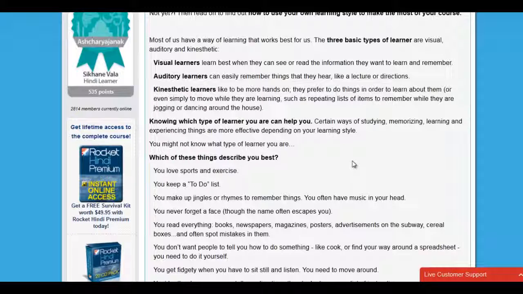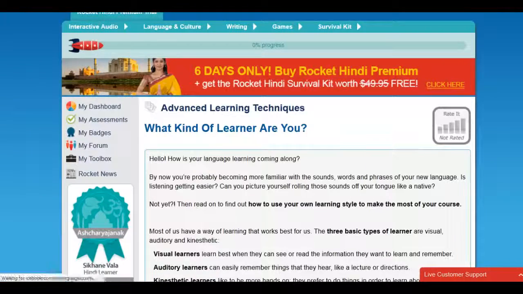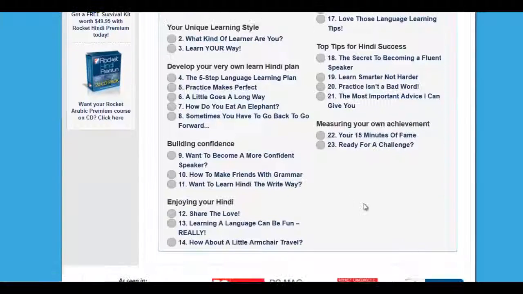And that's a great part of this program. It's better than programs that just throw you a bunch of words and phrases and dialogues and expect you to just cram it all into your head. That's not a good way to learn. And this is a great way to figure out what's the best way for you to learn. And there's a lot more.